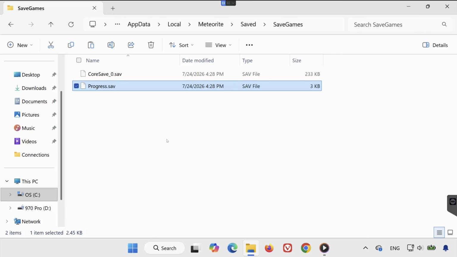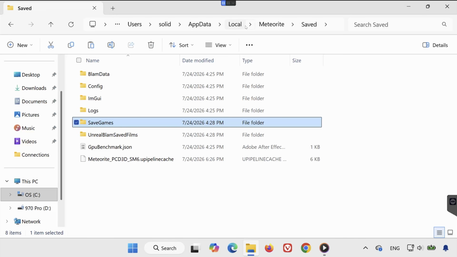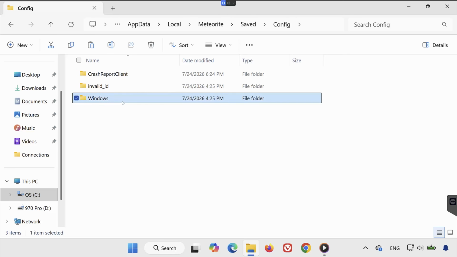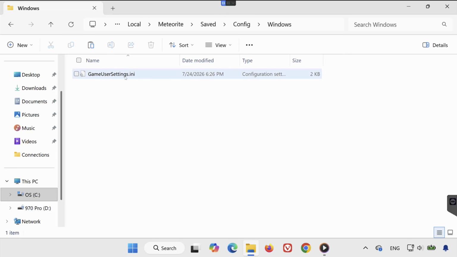How to find the config file? Go back to the Saved folder. Open the Config folder. Then open the Windows folder. Inside this folder, locate the GameUserSettings file.